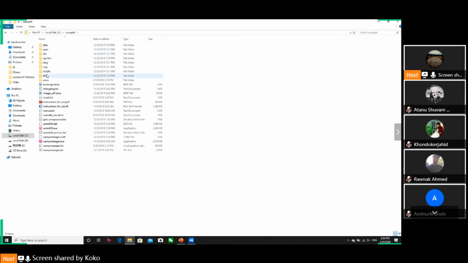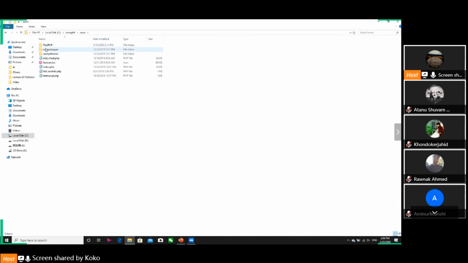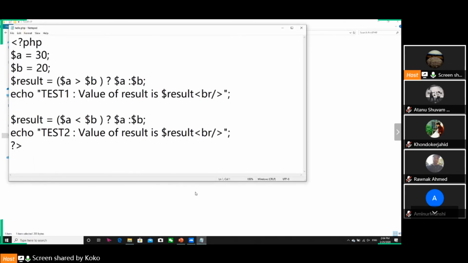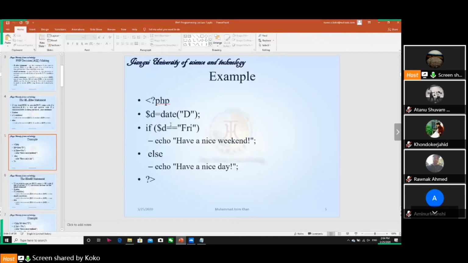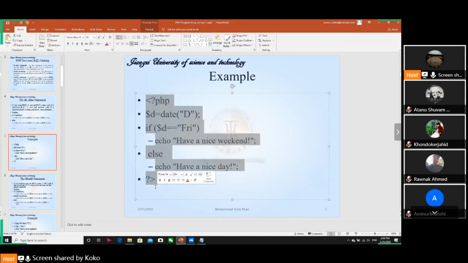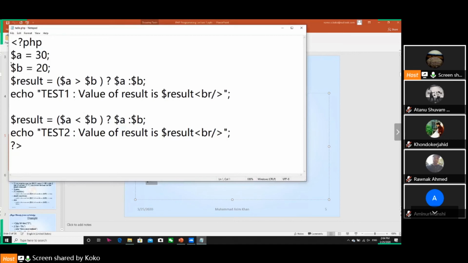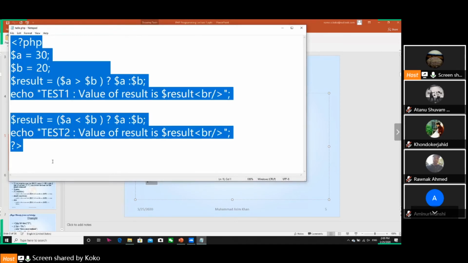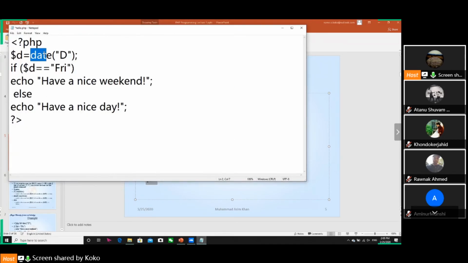In WAMP, in the www folder, there is our first PHP program. We need to practice our PHP program. To get the day, we use date. If you give the argument d, it will reply with the day. So if $d equals Friday, have a nice weekend, otherwise no.